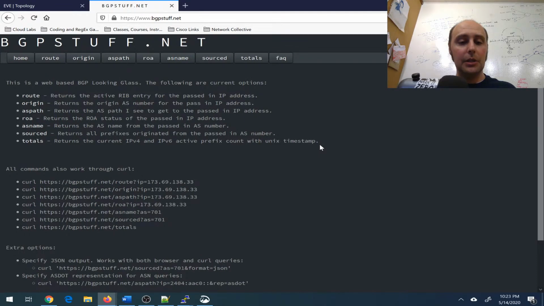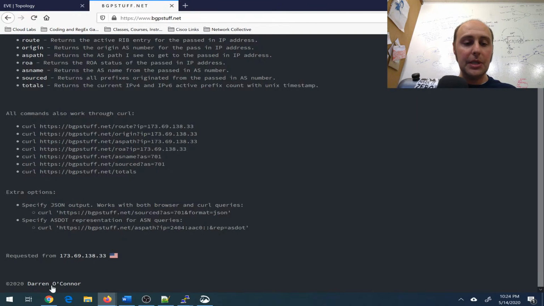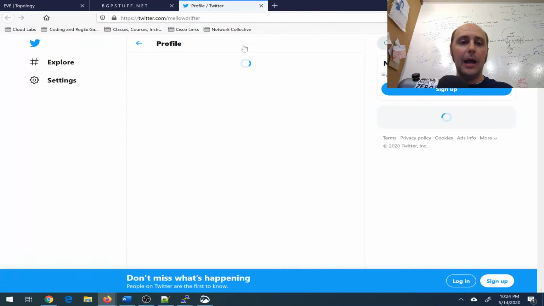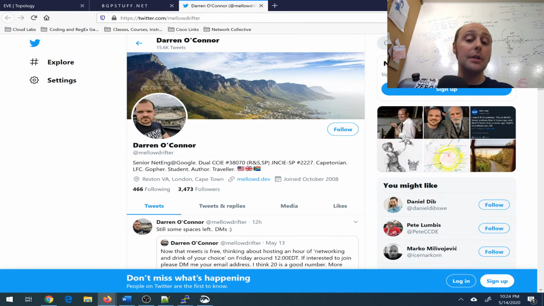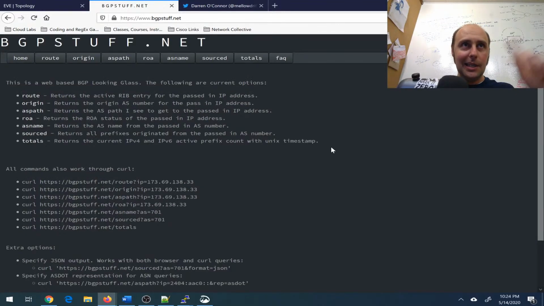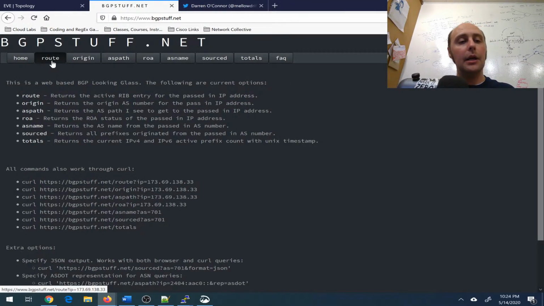This is not unlike a looking glass router. Actually, I'm not sure what's on the back end of this, but let me give a shout out to Darren O'Connor. He's an awesome member of the community. You can follow him on Twitter if I click his link, at Mellow Drifter. So this is the site that he made, bgpstuff.net, and I'm loving it. It helped me and some friends diagnose this problem yesterday. And it's very cool.